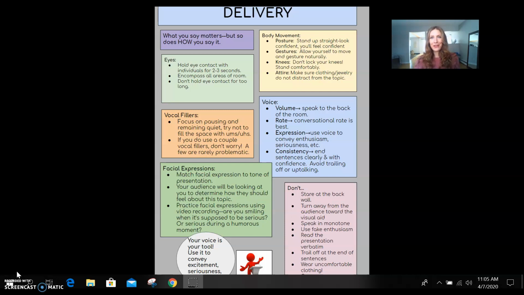If you stand with your knees locked for too long, it actually can cut off the blood supply and people pass out. I don't anticipate that happening, but I also don't want that to happen. So friendly reminder, and again, good information to know in future speeches you might give.